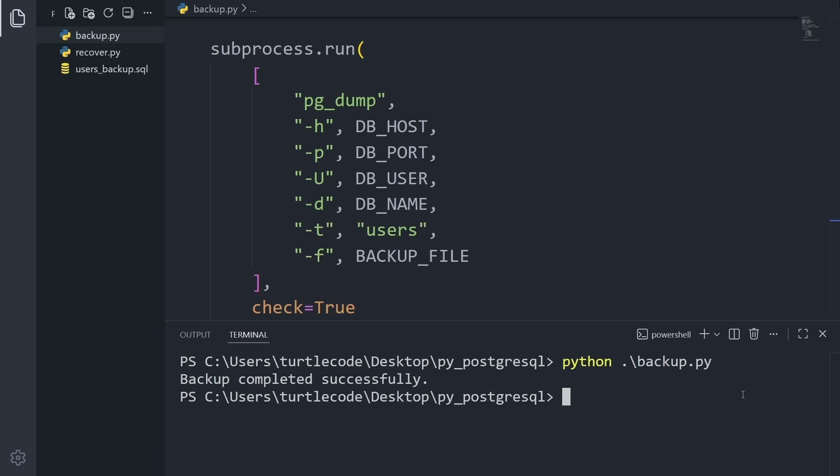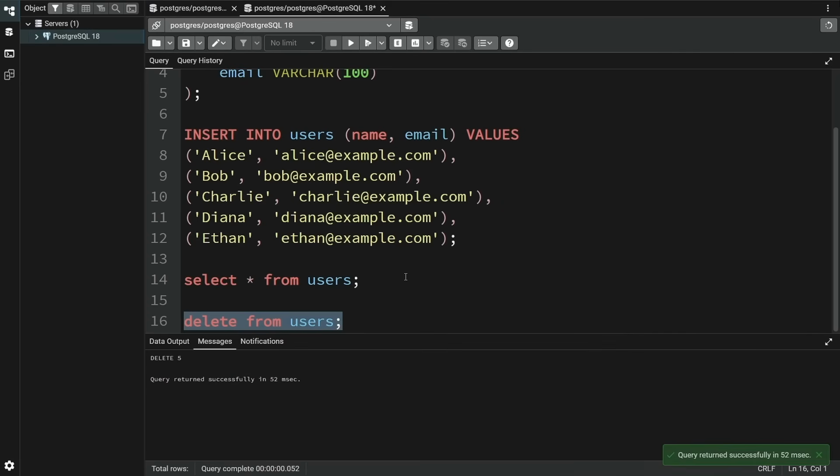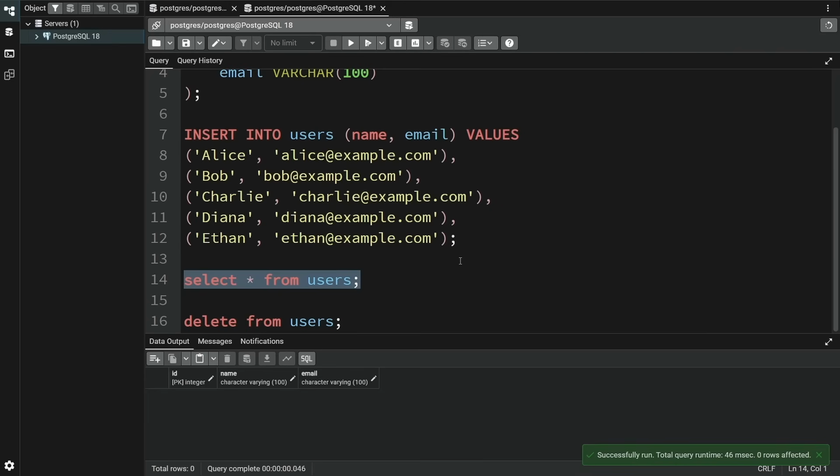Great. Now let's simulate a problem. Imagine someone accidentally deletes all the data. We go back to PostgreSQL and remove every row from the users table. When we check the table again, it's completely empty. No users, no data. Exactly the kind of situation where backups become critical.